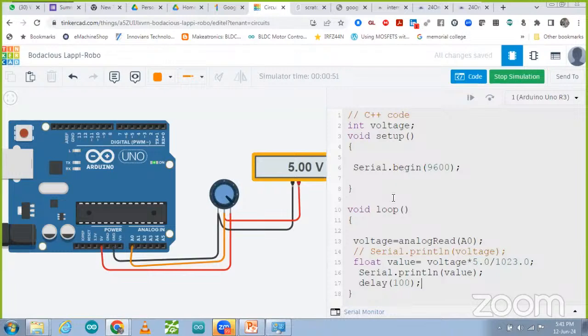So that code you can save also over there, as analog read voltage. These are the integers; we have taken voltage. Again, whenever we are using voltage, there is no need to define it again.